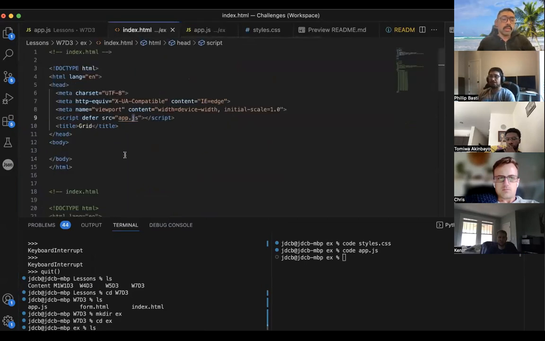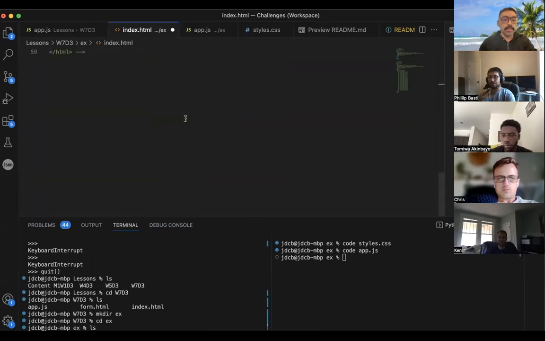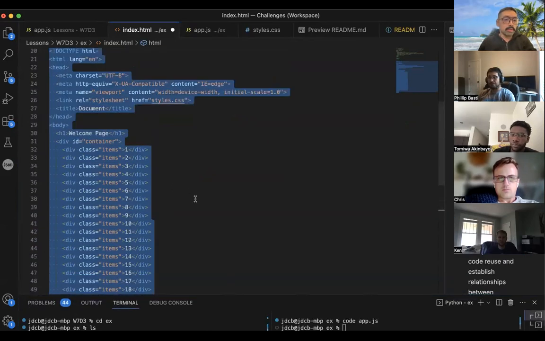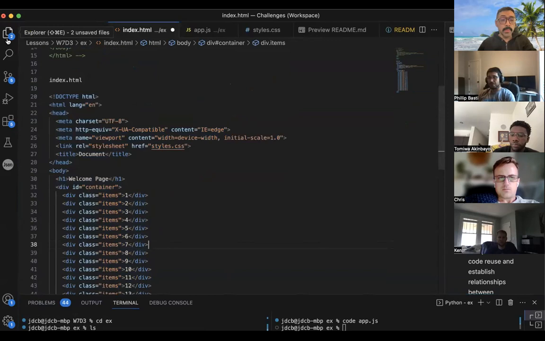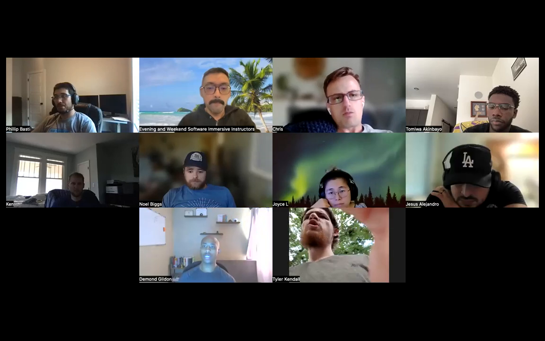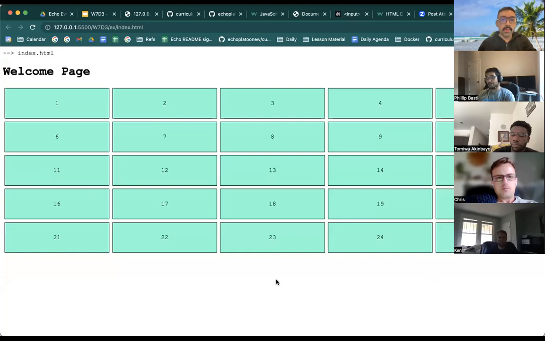And first, let's run through what this will look like at the start of the exercise. This is where we have all the HTML dividers listed out. And if we were to run this through the live server, we could see that we have a welcome page with a bunch of boxes in a grid and the ability to transform them as you mouse over them.